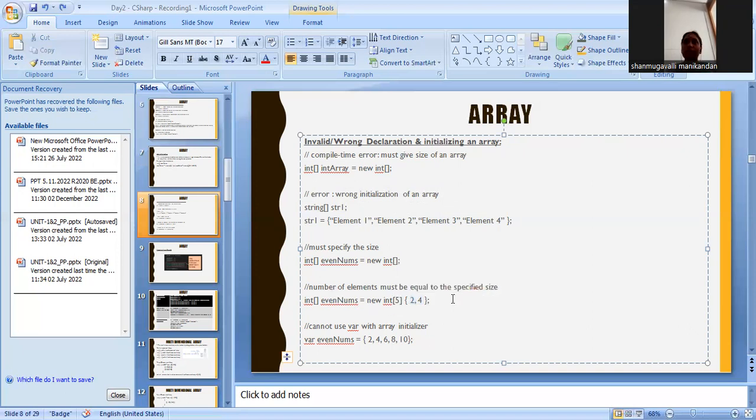If it is 2, then this is correct, 2, 4. If it is 5 and you haven't given the 5 values, then this is wrong. Or else if it is 5, maybe 6, 8, 10, this statement is correct. You have given the size 5 and 5 elements here. But if you are giving like this, this is a wrong statement. You have given the size as 5, but elements only 2. So this is the wrong statement. So you should not declare again.